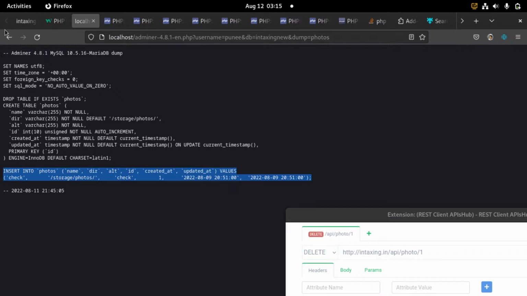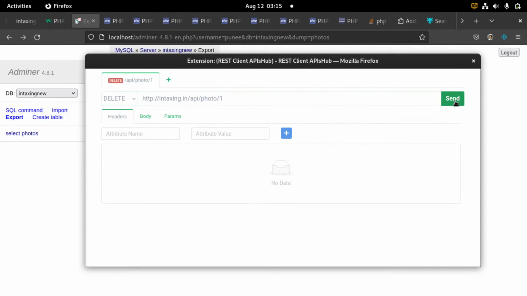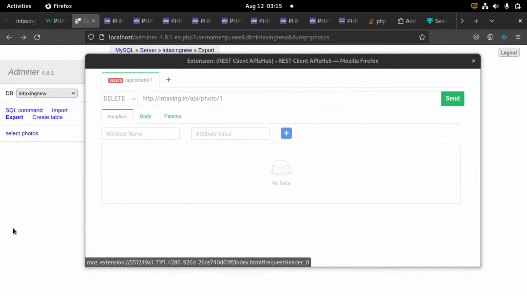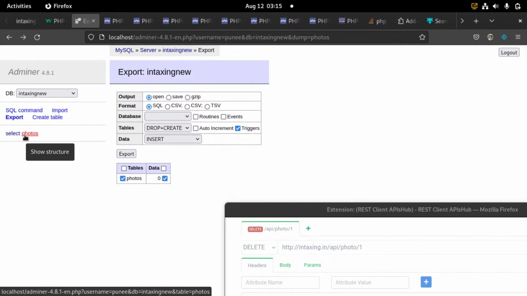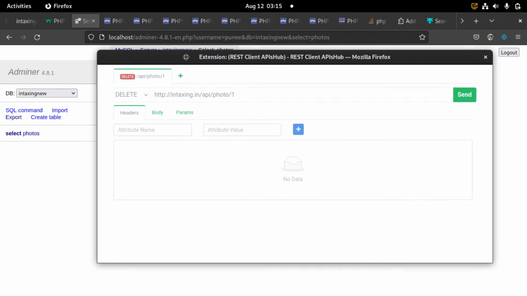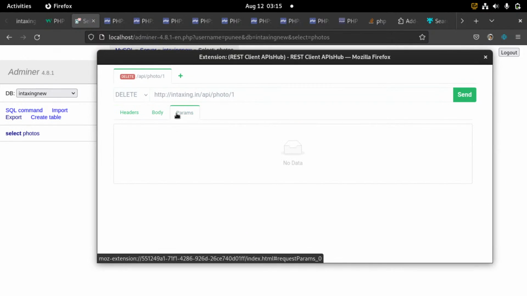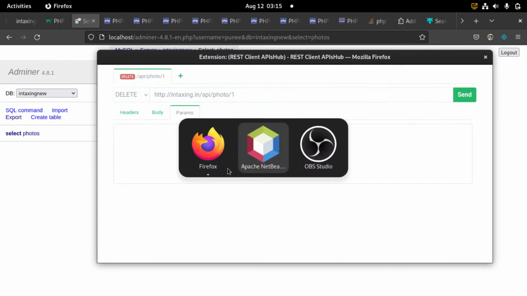Adminer is very good in that regard. Let's try to delete this. No data. Something remains here. It's still there, so it doesn't do anything. What is the header? Nothing. Parameter? Nothing. Where? So nothing actually gets through.